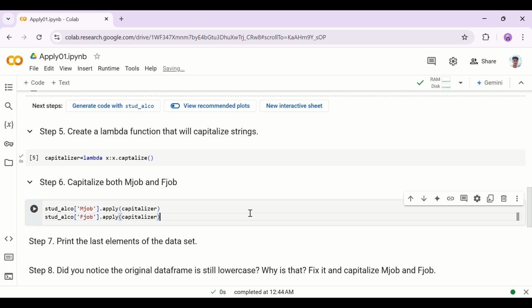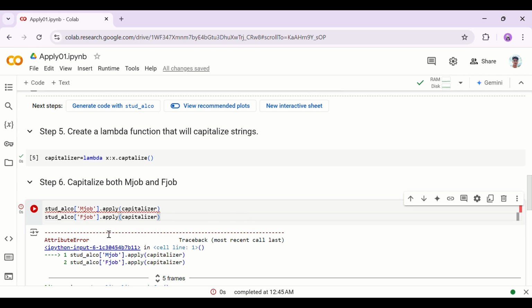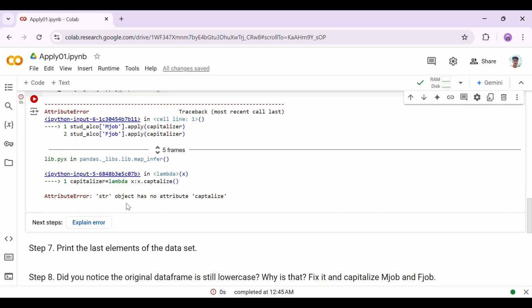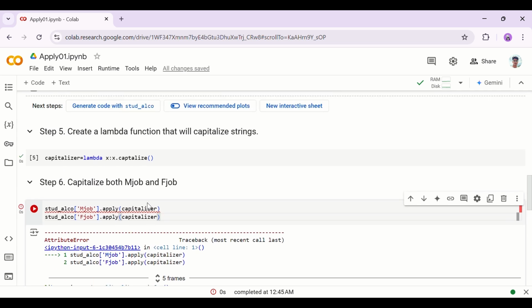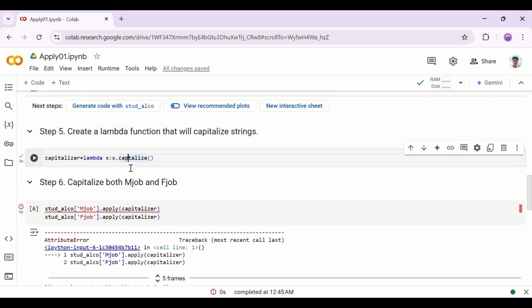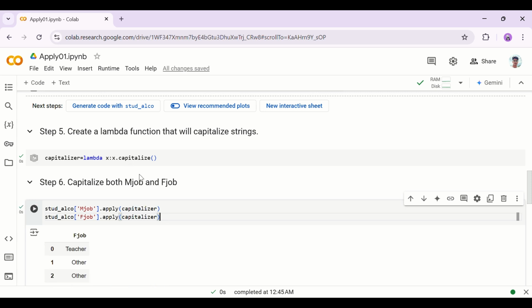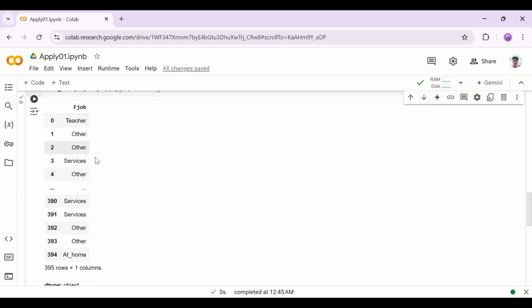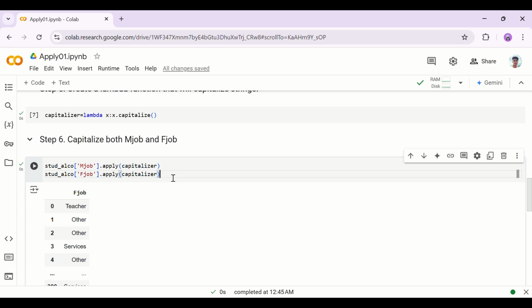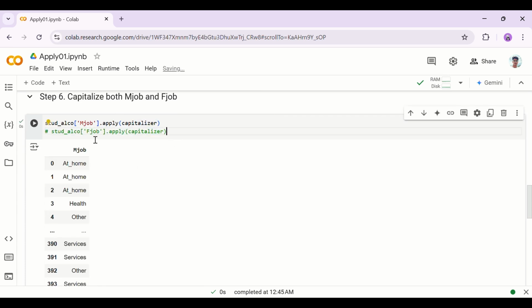we get an error: str object has no attribute capitalize. What am I writing? Capitalize, that's fixed. And if we run this, okay, so it gives us f job this. If I comment this out, it will give me m job. Okay, so let me put this in a different cell, cutting it, a different cell for female jobs.